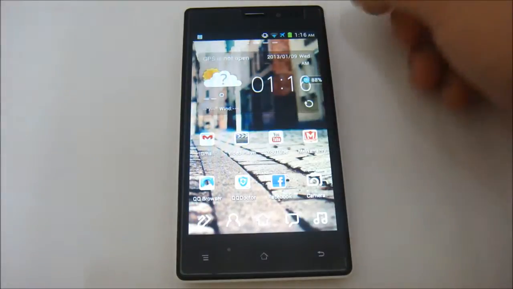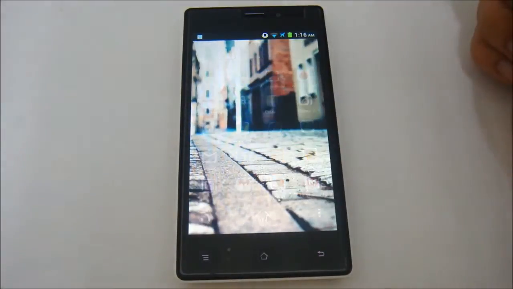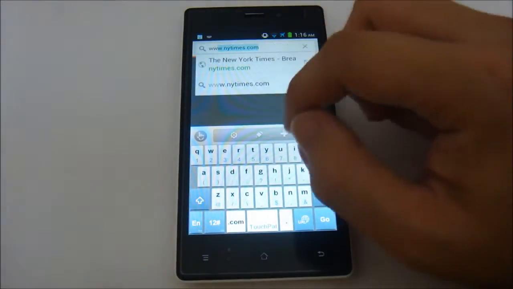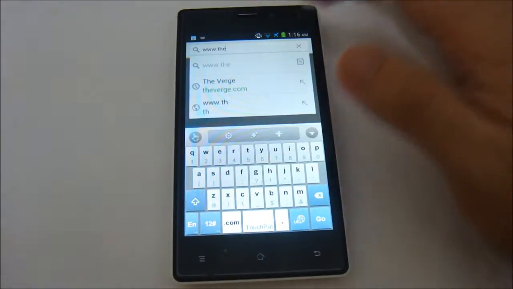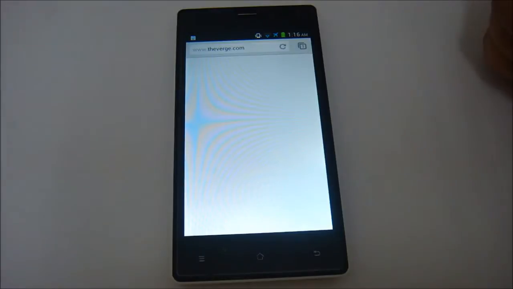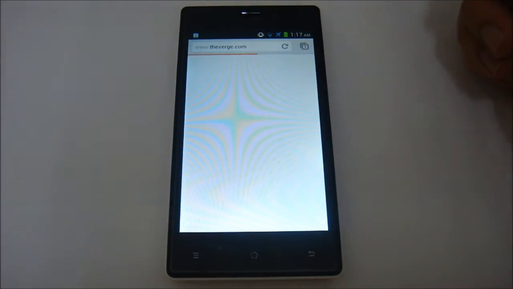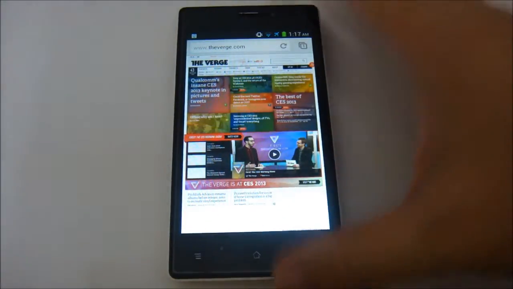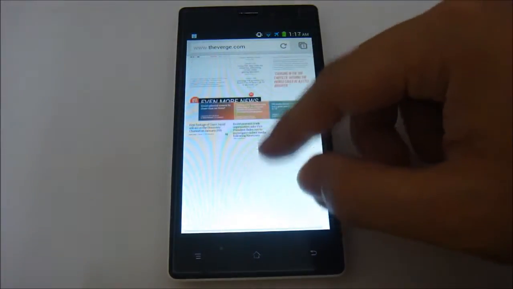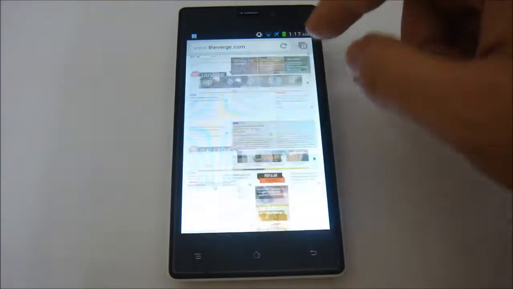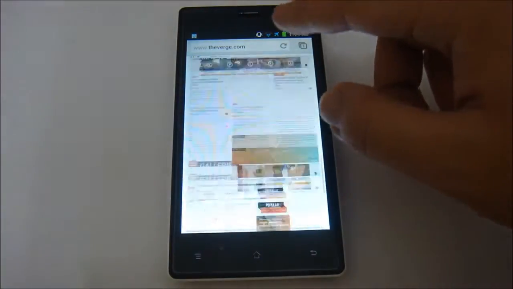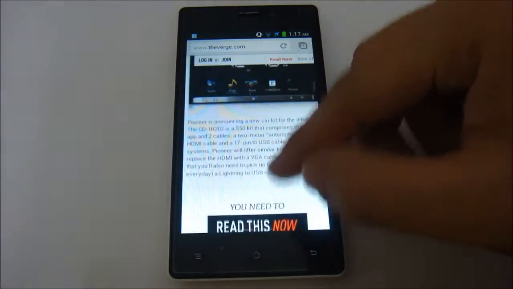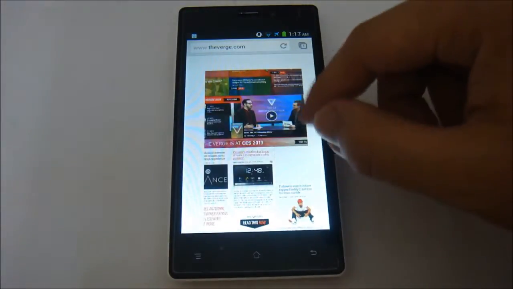Now let's move on to the browsing experience on the Ninetology Insight. I'll fire up the Chrome browser and let's go to The Verge, which is a quite heavy website. So if you're browsing using the Ninetology Insight with the 4.3-inch screen, you shouldn't have any problem at all. As you can see, if you want to zoom in, just simply double tap on the part where you want to read, and zoom out.